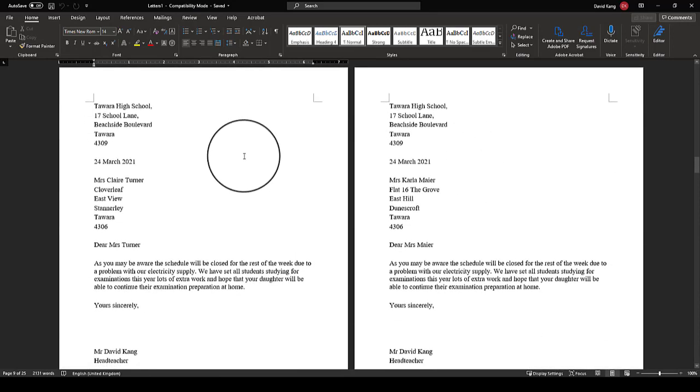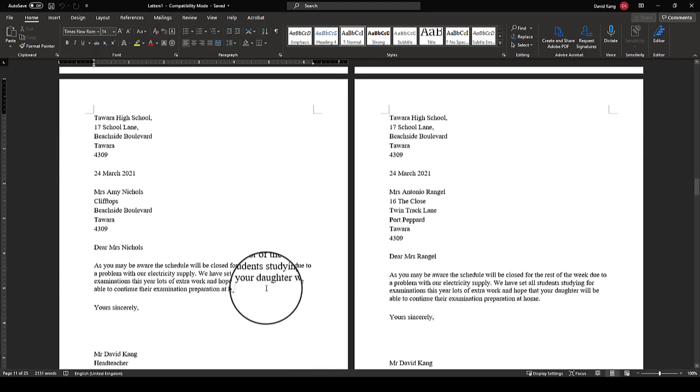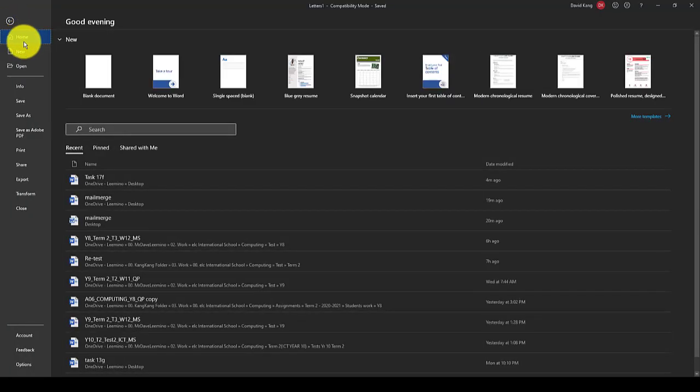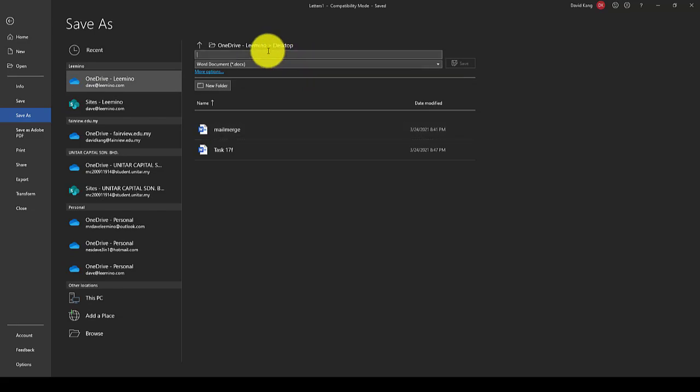And yes, the textbook will ask us to check if there's any error so that we can individually check and edit before we put it into the printer. So when you're done with this, you can simply click on File and then click Save As. I'm going to put this on my desktop, and you can save it as task 17G.